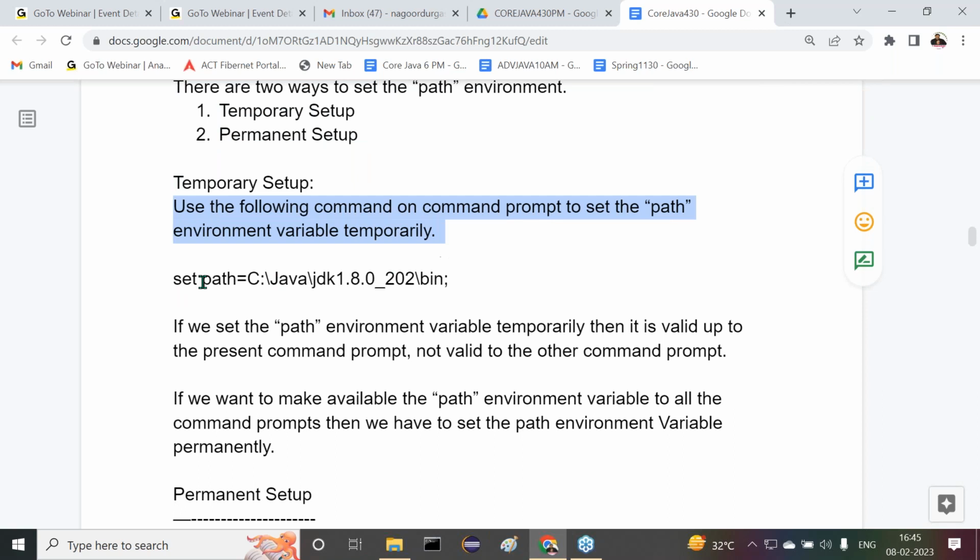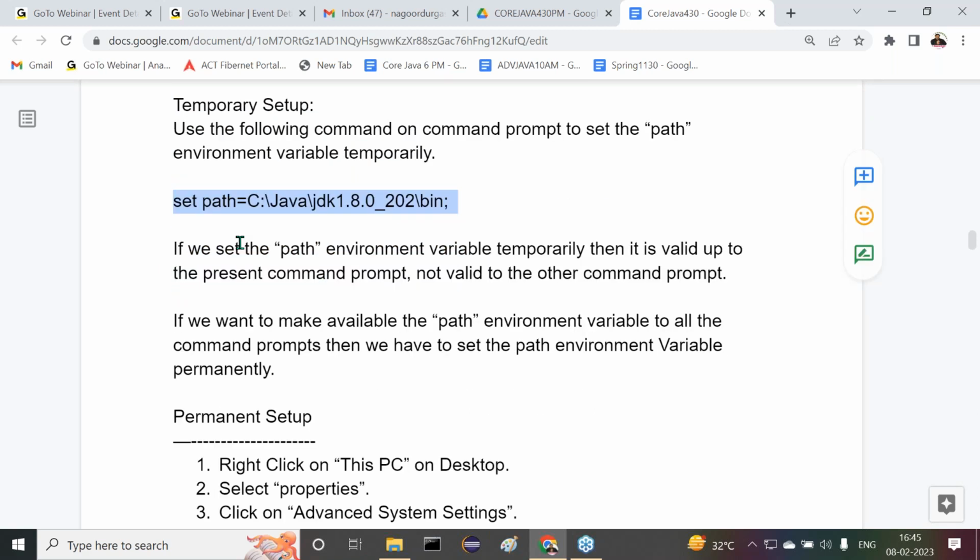What is the temporary setup actually? In a temporary setup, we have to use this command in command prompt: set path=C:/Java/jdk1.8.0_202/bin, if it is Java 8 version and you want to set it. But what is the problem with this temporary setup? It is valid only up to one command prompt. It is not available to other command prompts. Got it or not?